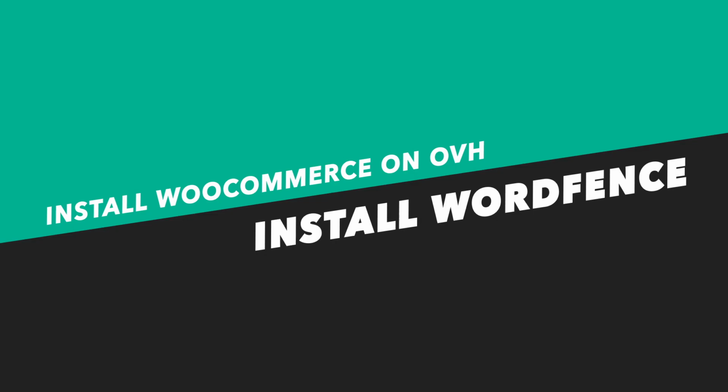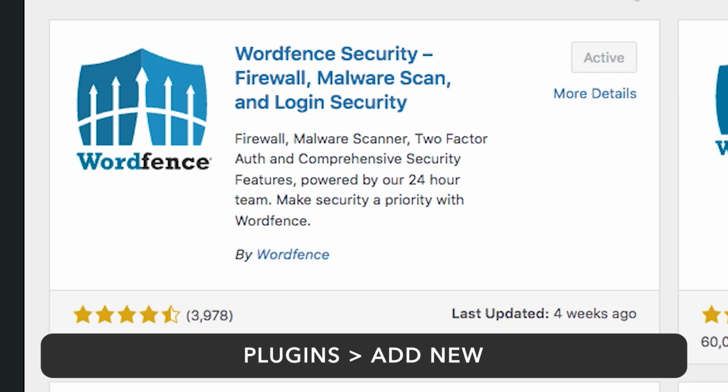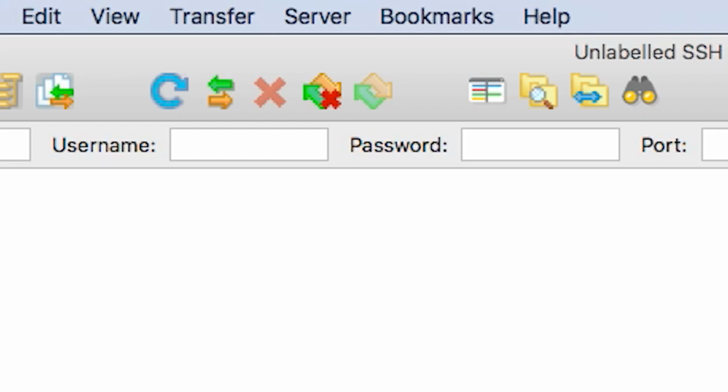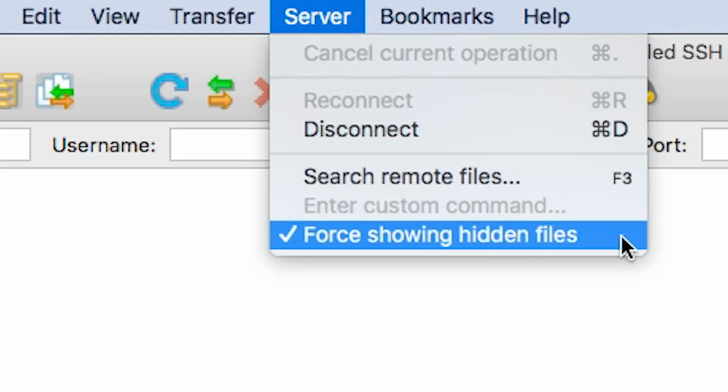Install Wordfence. Now that your system is up and running, you can install Wordfence to prevent attacks that could modify your files and leak information. You can get it in Plugins, Add New. You just have to activate it and make sure the .htaccess is properly set, which should be the case by following instructions. If you don't find the .htaccess, it might be because you need to show the hidden files on your server, so in FileZilla.